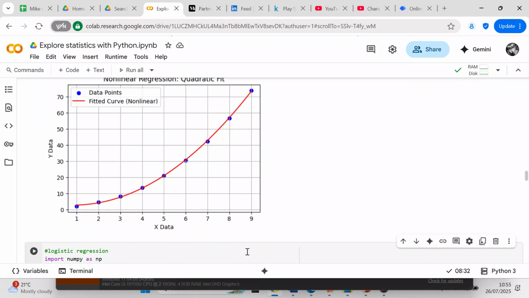So this is the plot that we have created. It's a nonlinear regression, quadratic fit. The blue points are the data points, and the fitted curve is the nonlinear curve that's been created. And you can see that for the most part, the blue dots are actually on the curve, so it fits it quite nicely. So this concludes the video on nonlinear regression.